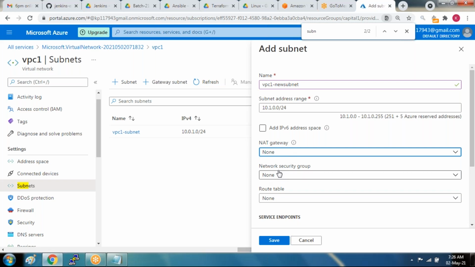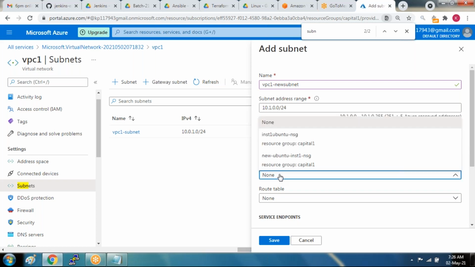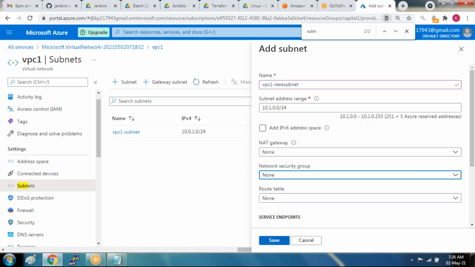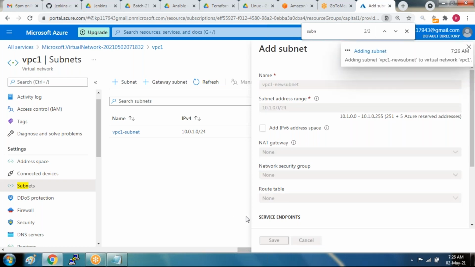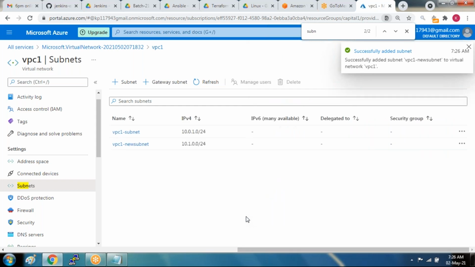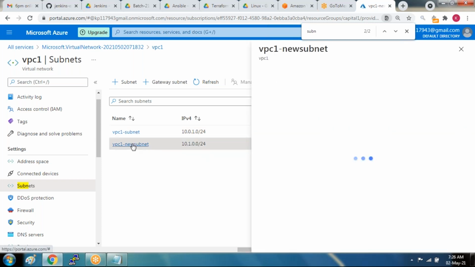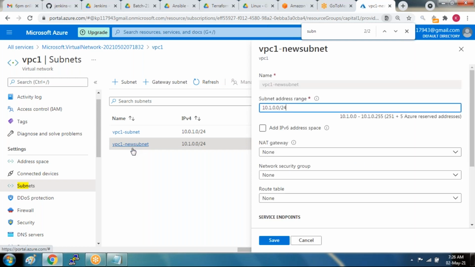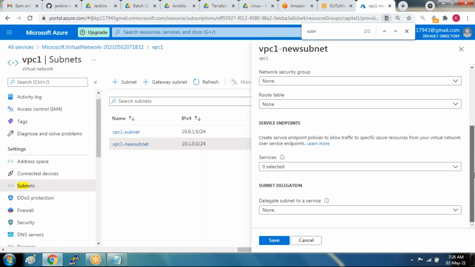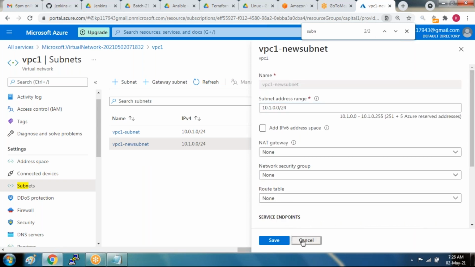For the network security group, if you have any security groups already created, you can attach them, then save it. You don't have any route tables as well; we'll create a route table later. Let's go with these subnets. These are the subnets again, the same thing, same settings.